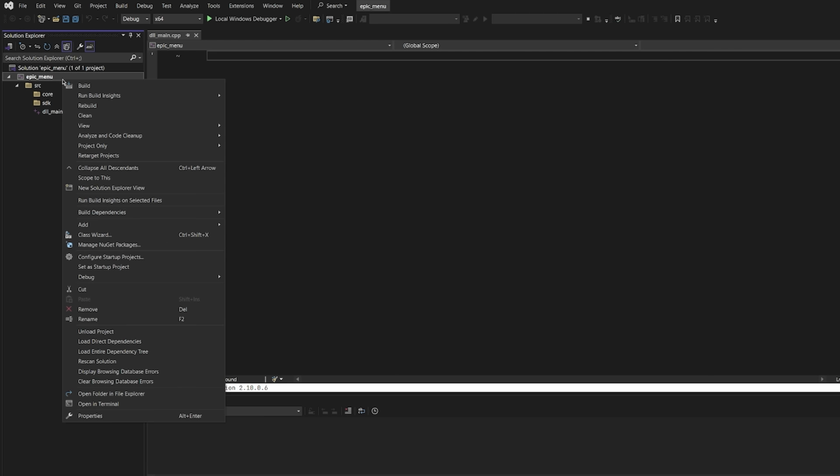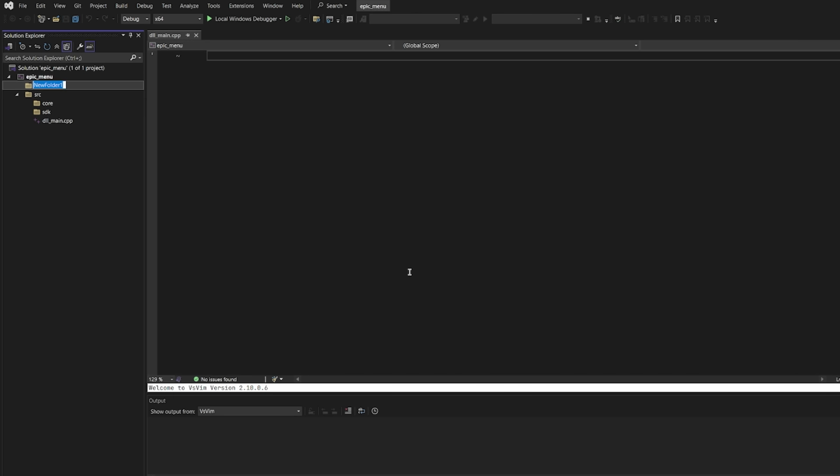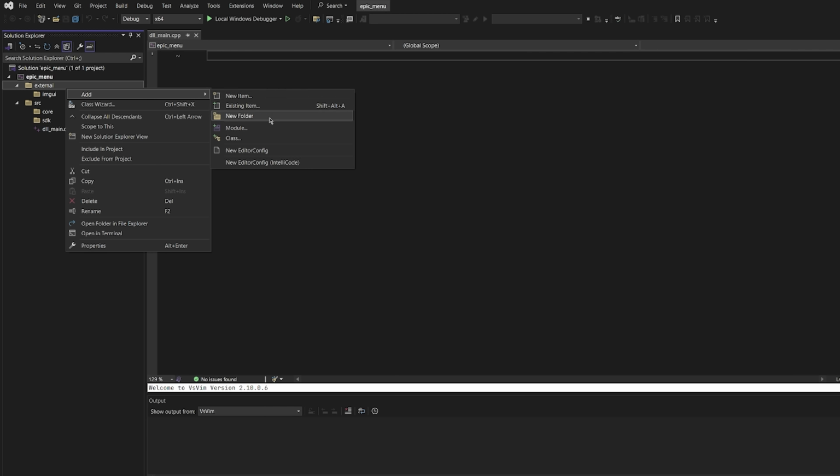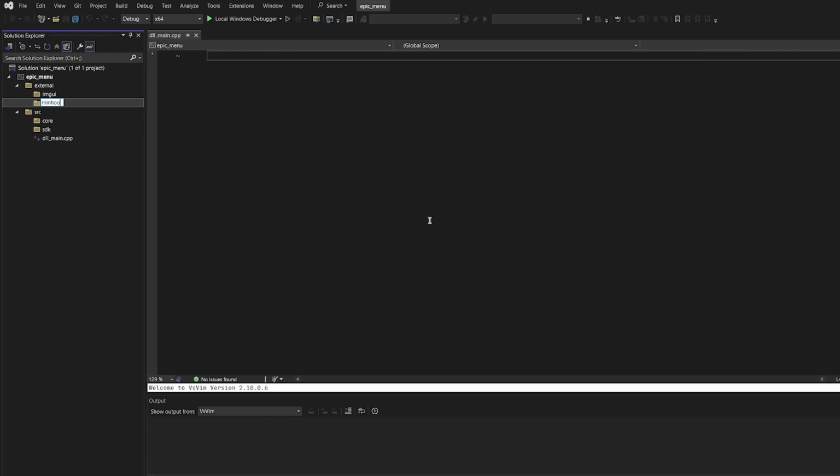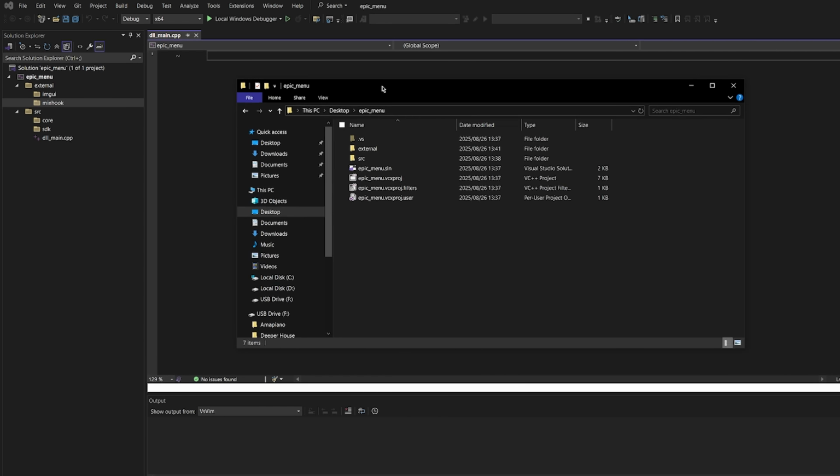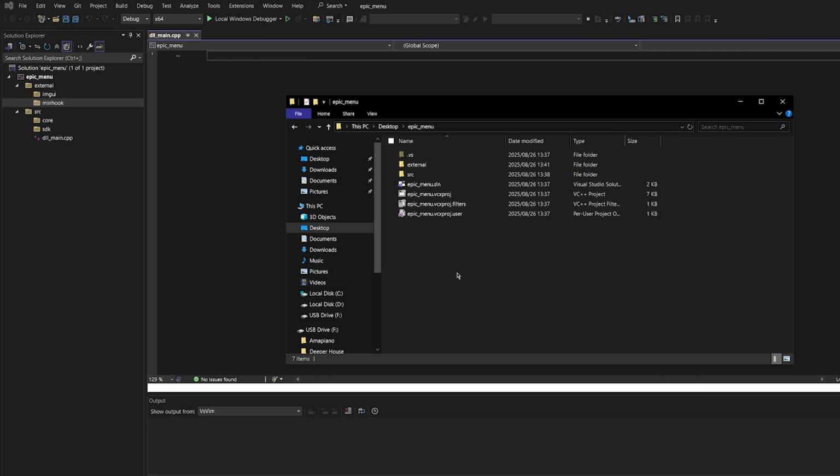Now, as I mentioned, I forgot to show you to add this specific folder. We're going to make a folder called external. And within external, we're going to go ahead and add two folders. One is going to be ImGui, and the other is going to be minhook. Taking a look at our project on our disk now, we should see something like this. And we're going to take this time now to go ahead and add our ImGui and minhook source code.